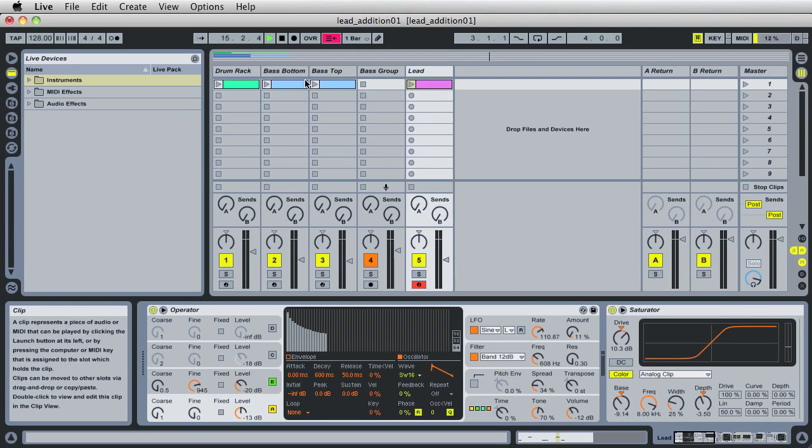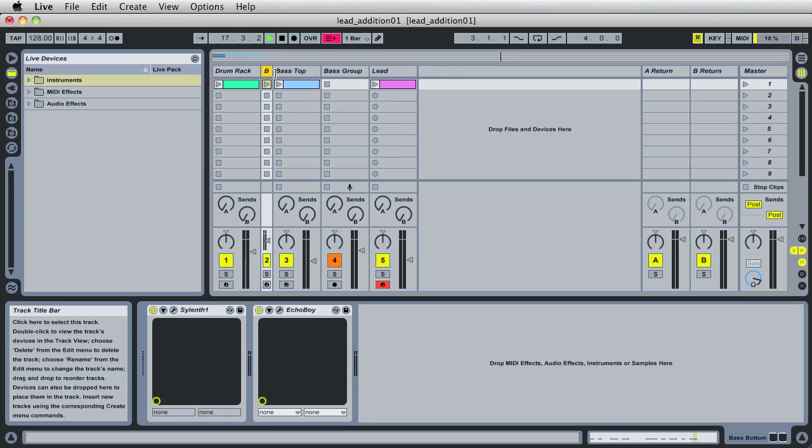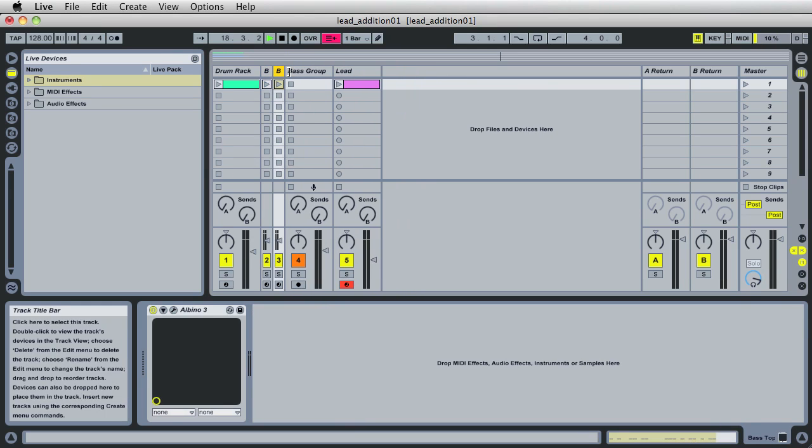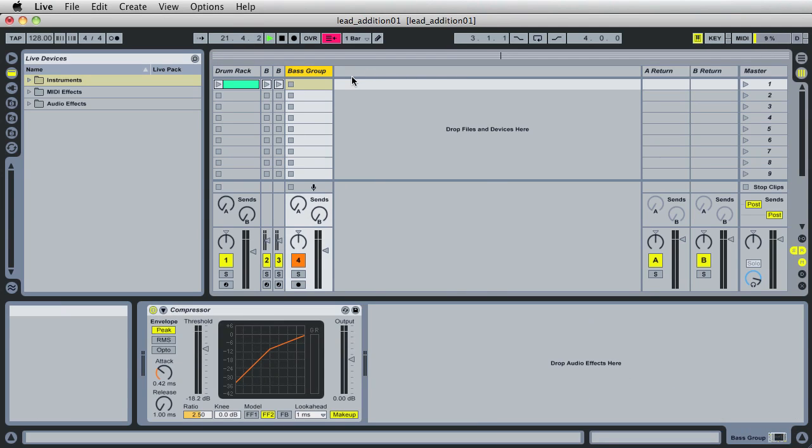Because of our lack of screen real estate, I'm going to go ahead and click and drag and shorten these two bass tracks right here. We don't need to see them right now. I'm going to select this lead track right here. I'm going to go ahead and press delete on my keyboard.